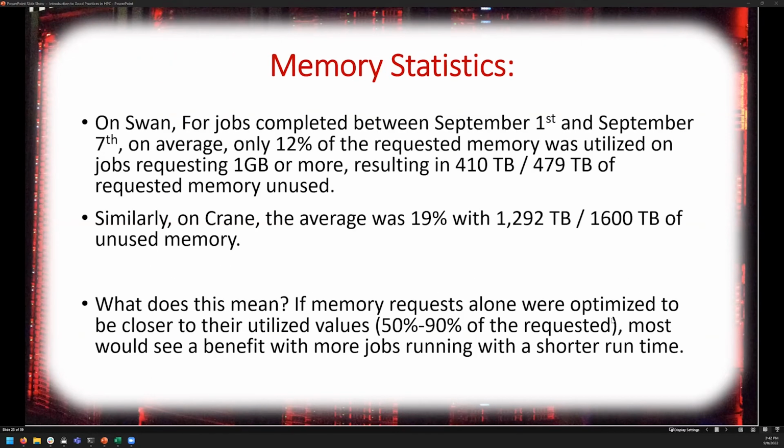In terms of resource statistics on our resources, this was actually pulled last night, where on Swan, for jobs completed between September 1st and pretty much 7 o'clock last night, only about 12% of the memory requested was utilized on jobs requesting a gigabyte or more of memory, resulting in about 410 terabytes of memory just going unused. And then on Crane, this was only about 19%, so a smidge better, but about 1,300 rounding up terabytes of memory of 1,600 went unused.